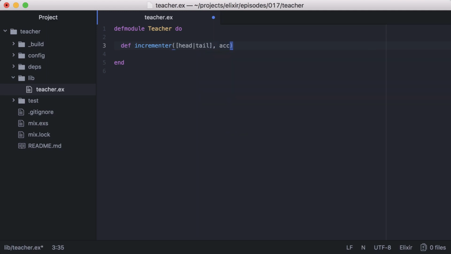The second parameter will be our accumulator, which will contain our updated list. Since this is a recursive function, our incrementer function will then call itself. We'll pass in the tail of our list, and then build out our updated list by adding 1 to the head of our list, and then adding it to our accumulator. And since a recursive call is the last expression, our function is tail call optimized.